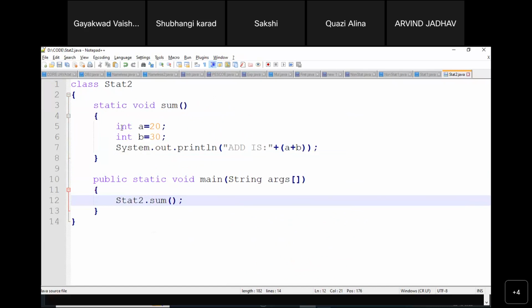I haven't created any object. So can I execute this program? What do you think? Just think for yourself and let me know. Can I execute this method? Yes, sir, because a static member is loaded once in the program, without creating an object.